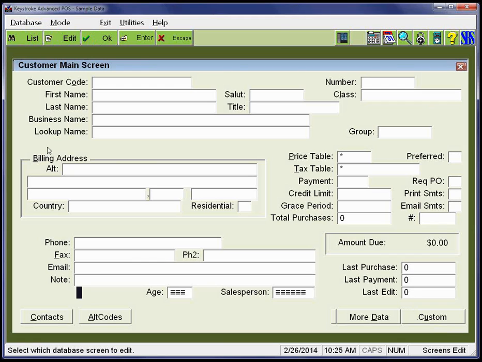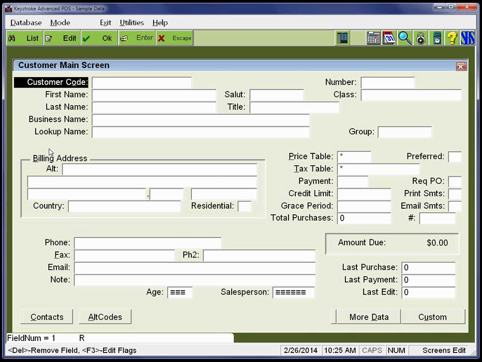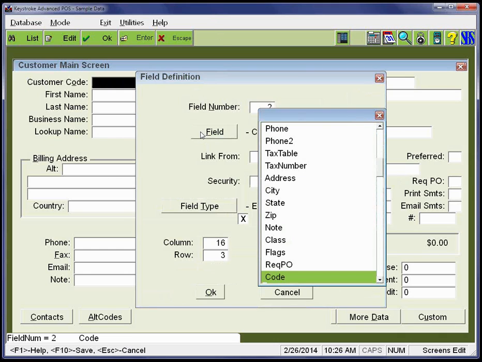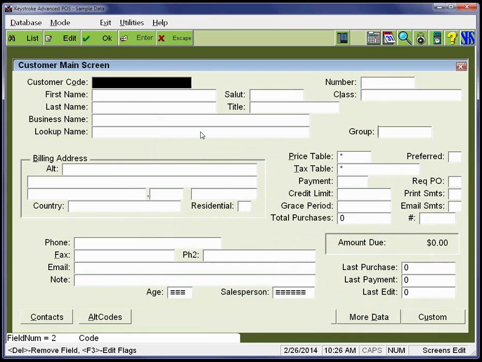Remember, it's not adding fields. And again, like customer code, I could call that customer ID, but if I go to the variable field, whenever I use it in Keystroke, when I go to set a filter on a report or put fields on a report, it's going to call it the code for the customer, it won't identify it as the ID anyplace. So you can change those names, but it's kind of limited in effectiveness. It's just what people see on the screen.